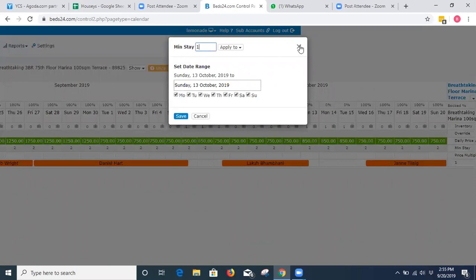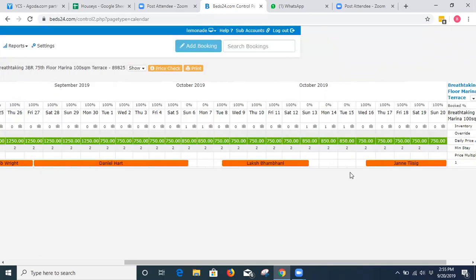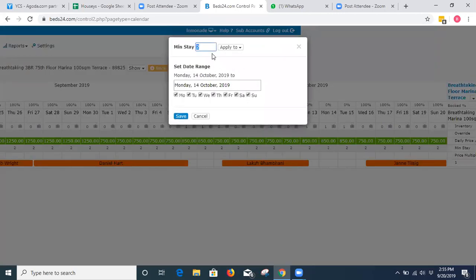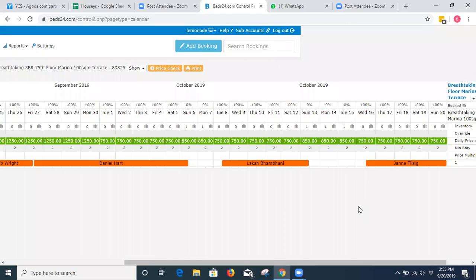If we want to book it, when we make it 1, automatically the minimum stay will change on all connected channels, correct? Only on that day, sir. Only on that day, this is clear. Correct, sir. It will change on all connected channels. And you can also increase it: if you want 3 nights, you just make it 3 nights, sir. That's it.